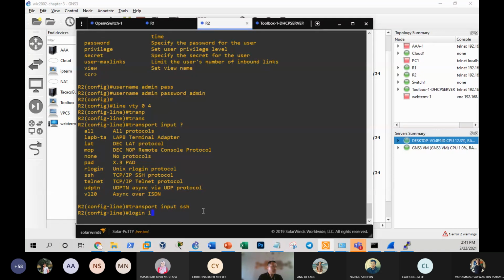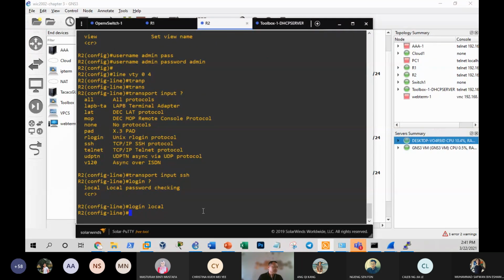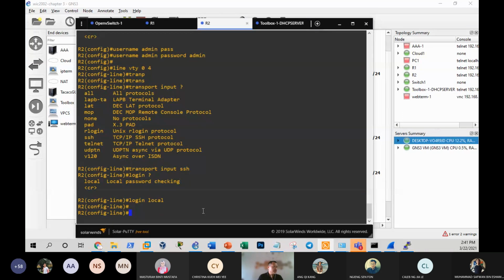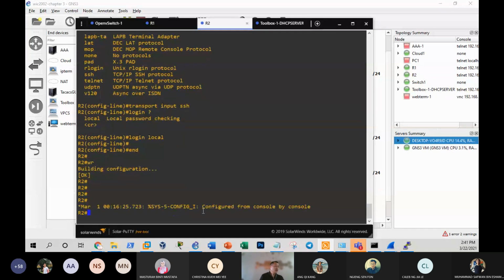And then login. I think login local. I have to type local if I'm not mistaken. Okay, there's no other option. SSH means local. Again, local. Okay, I have to use username, so I already have the username. End. So now again, I open my PuTTY.